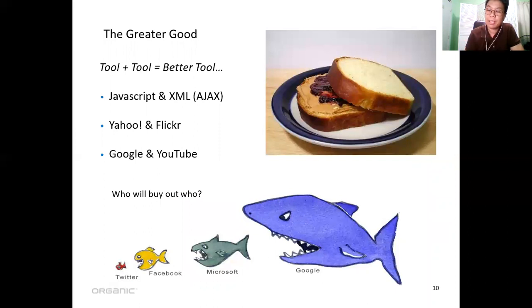If we remember our ethics discussions, it's for the better good, meaning the two T's: tool plus tool equals better tool. So it's like, for example, maximizing JavaScript and XML. You call it Ajax because you combine JavaScript and XML, and then of course Yahoo and Flickr, and Google and YouTube. So these are who will buy out who in this platform for the internet. Is it Google versus YouTube, or Google and YouTube?